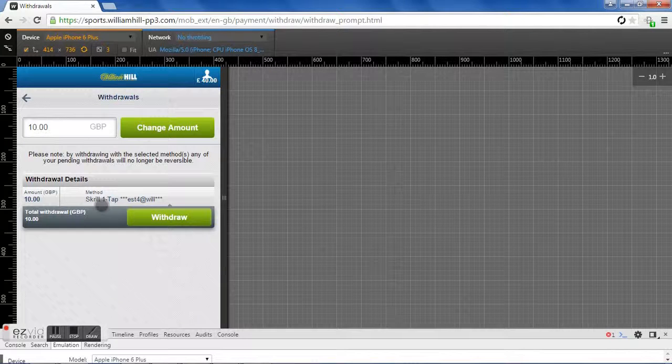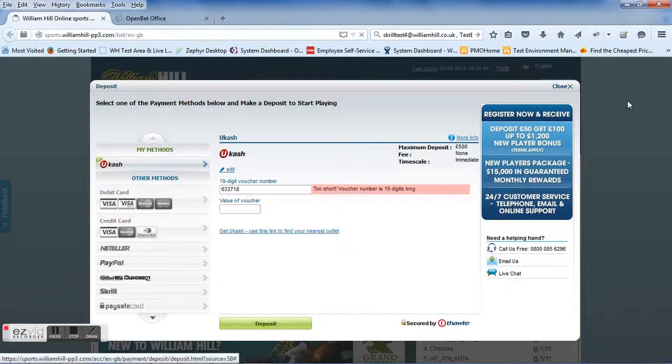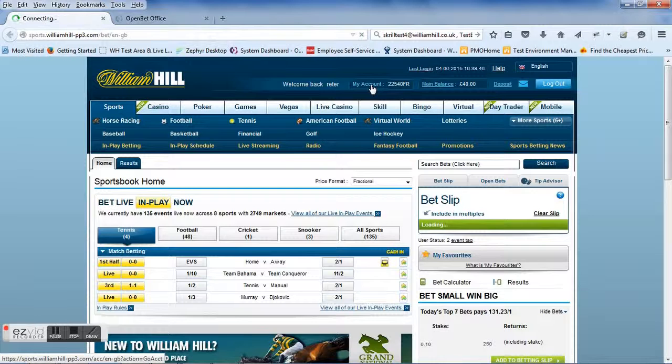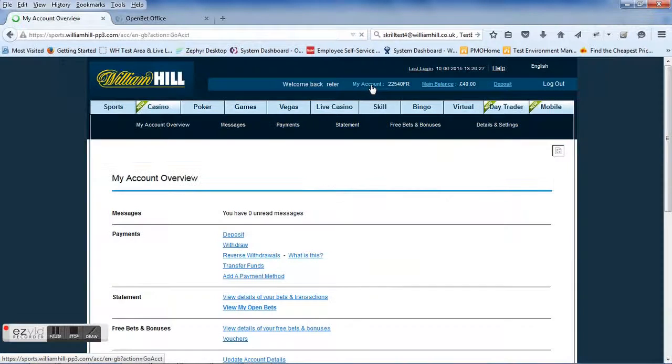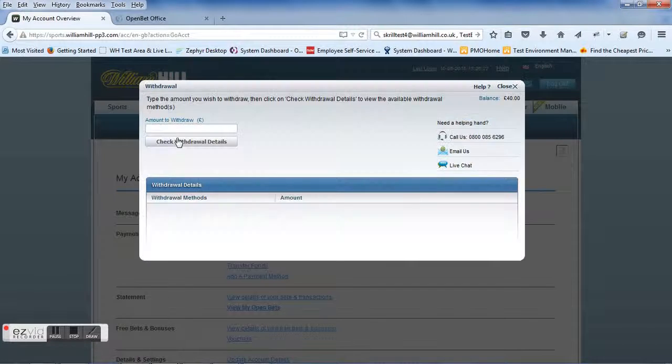Now similarly on sportsbook, if I come and withdraw, as you can see on sportsbook I don't see Skrill as my added method, but if I try to go to my accounts and try to withdraw £10, a similar scenario to what I just did on mobile. So if I say £10, click on check withdrawals, there you go. Skrill is also shown on this withdrawal screen.